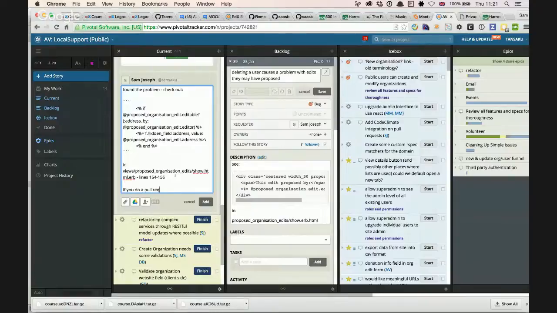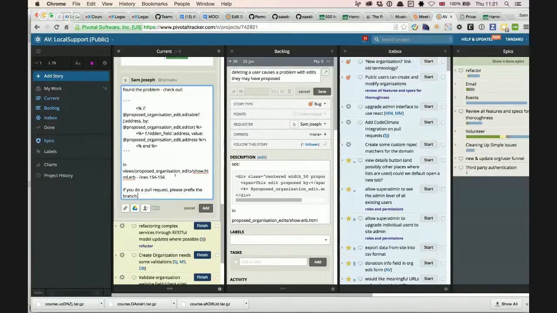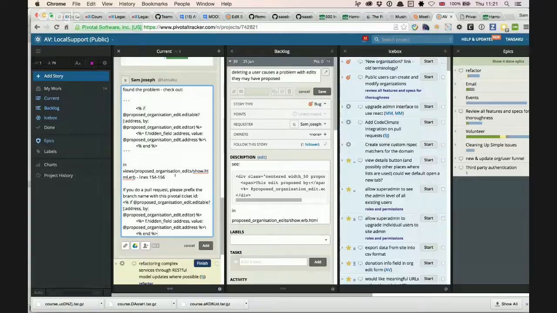A pull request. Please title, branch or prefix the branch name. Let's say prefix branch name, this Pivotal ID. Oops, wrong thing.